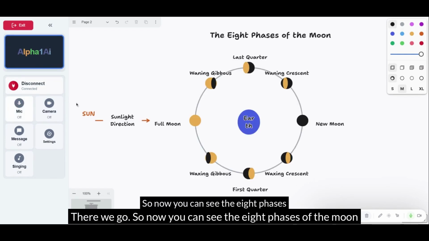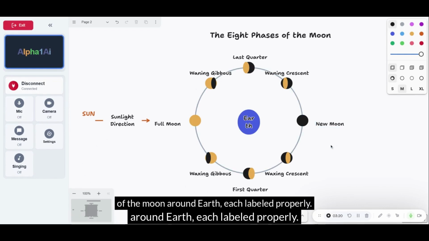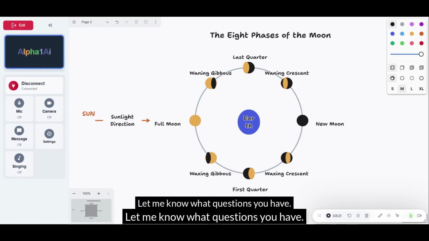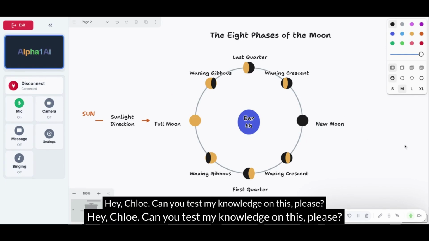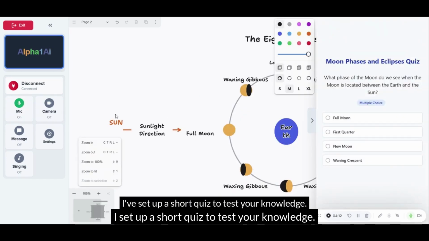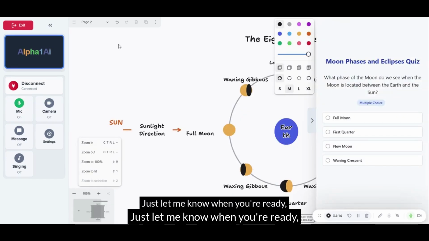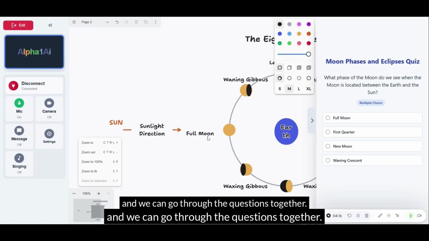There we go. So now you can see the 8 phases of the moon around Earth, each labeled properly. Let me know what questions you have. Hey, Chloe, can you test my knowledge on this, please? I set up a short quiz to test your knowledge. Just let me know when you're ready, and we can go through the questions together.